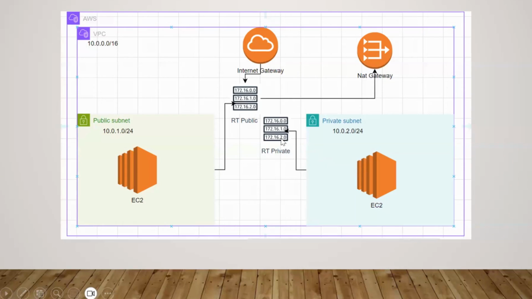And this will be connected to the private subnet, and this one, which is public, will be connected to the public subnet, and there will be an internet route that will be connecting to that route table that is connected to the public subnet.